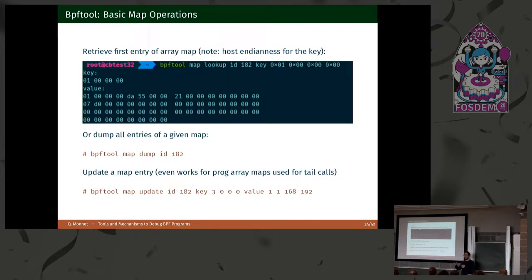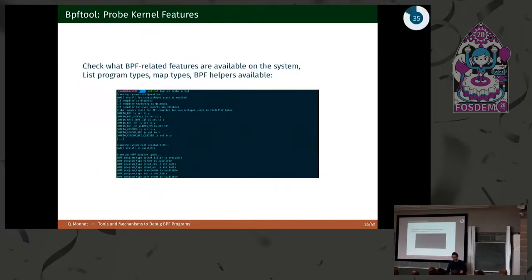It even works for some more specific map types, such as the one used for jumping from one program into another one. You have these kinds of features, and bpftool is really helpful to just update the map.